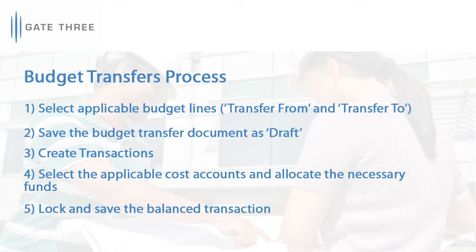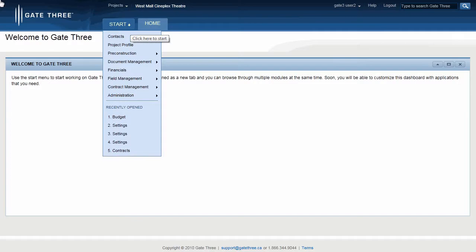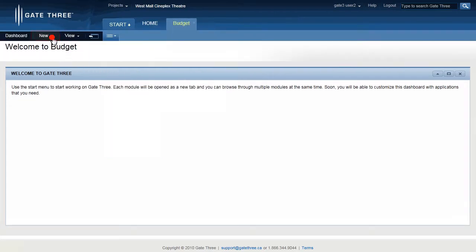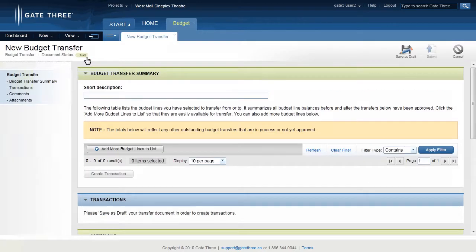Let's begin the demonstration. Ensure a project is selected and navigate to the Budget module. Click the New drop-down menu button. Select the Budget Transfer option from the drop-down list. The new budget transfer document appears.